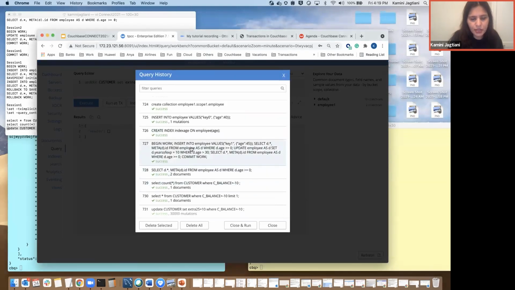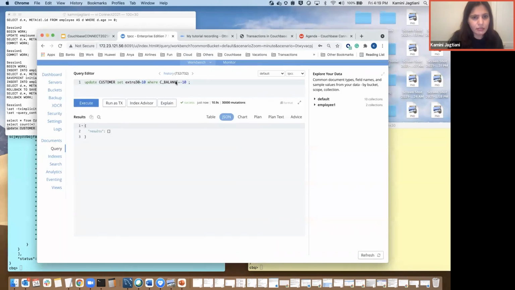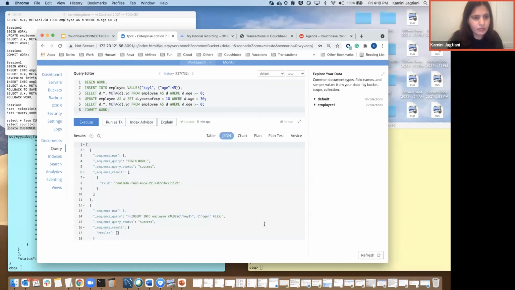Yeah, see, begin work, insert. If we take this, if you do this, then you can run the execute and you will be fine. Run as transactions is to be used for TX implicit. I know this has been a lot of information to digest.